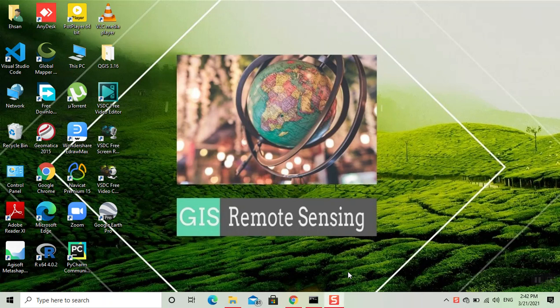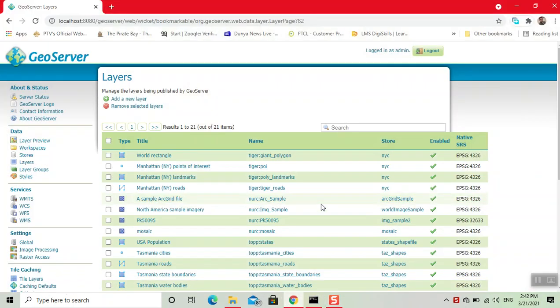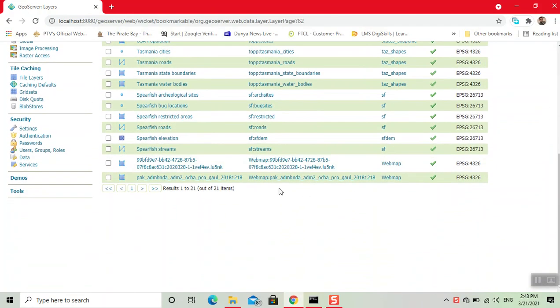In this video, I will present how to publish two shapefiles at a time in GeoServer. First, we open GeoServer. I already opened GeoServer. Now we see two shapefiles. Now I will publish these two shapefiles at a time in GeoServer.